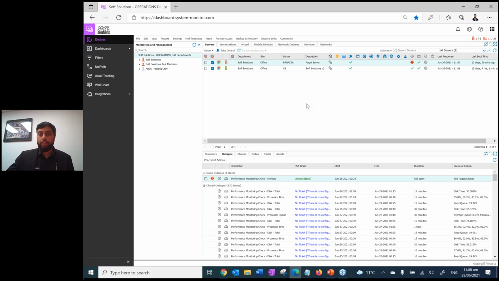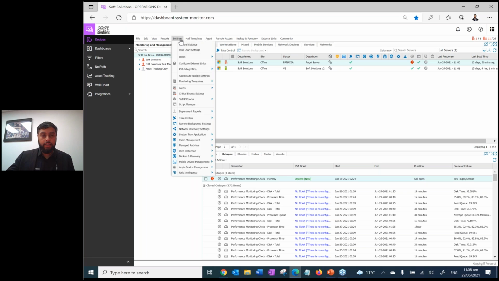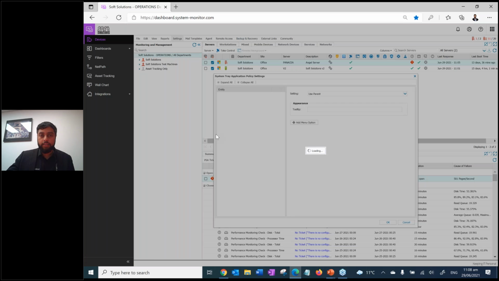So what does the integration look like between the RMM and the MSP Manager? One of the things I can show you is if you go to settings and go to system tray application. We all know what that is. It's the small applications in the bottom right hand corner of your screen that you can use to interact with certain things. We've turned it on for this device.